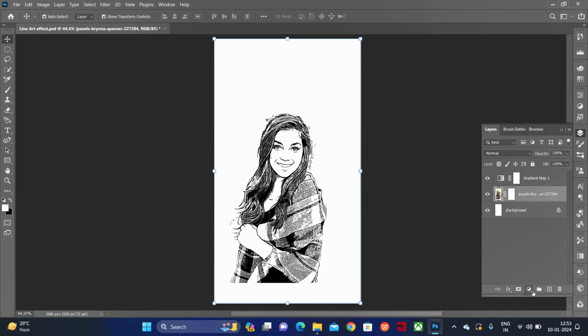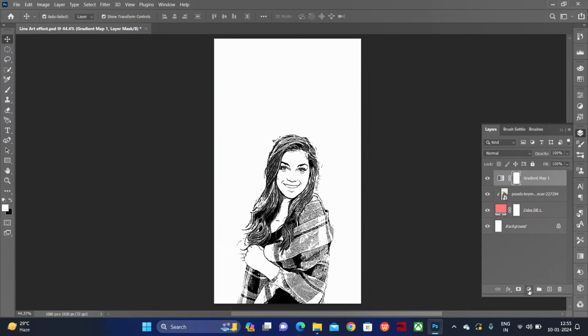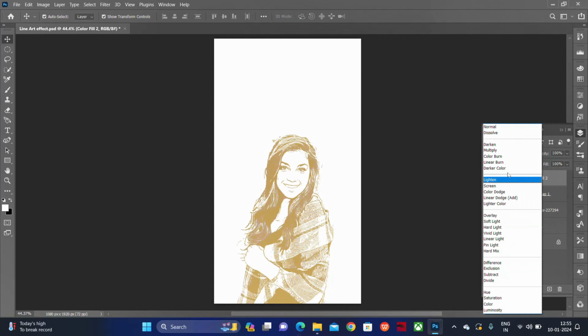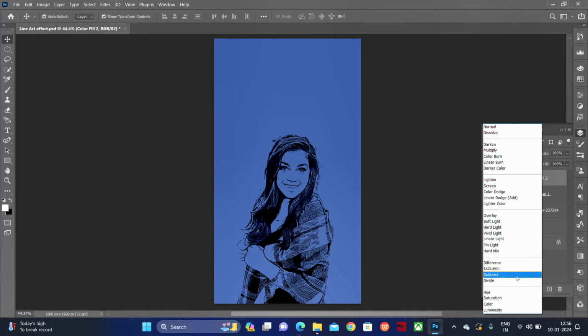Open the layer panel and apply solid color as background, and apply solid color on top of the subject layer. Now change the blend mode to hard light as shown.